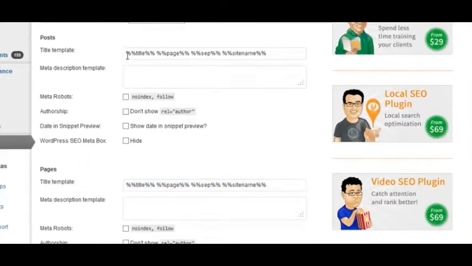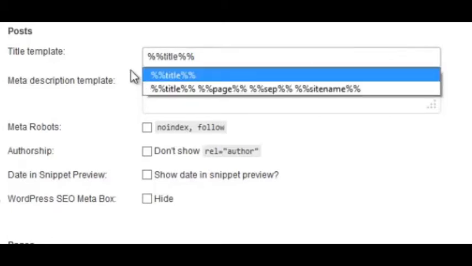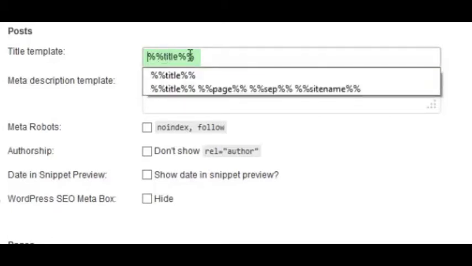Now I don't like to do that. And if you do want to use a template, I wouldn't use the one they have here. The reason is that it includes the title, the page, and the site name, and that can make your title tag really long depending on what your site name is. So what I like to do, if you do want to use a setting, is delete everything except the two little percentage signs and the title.